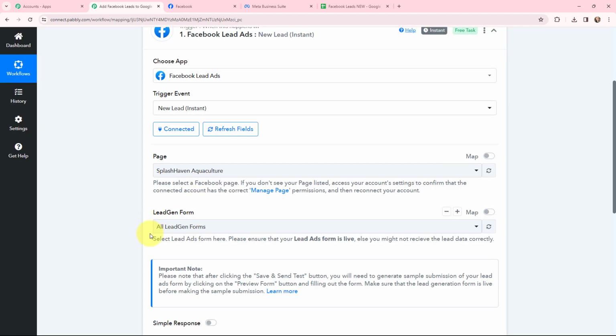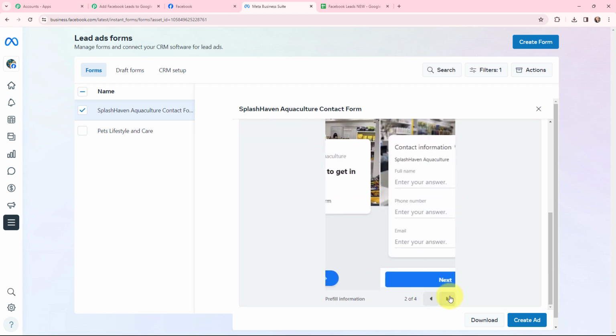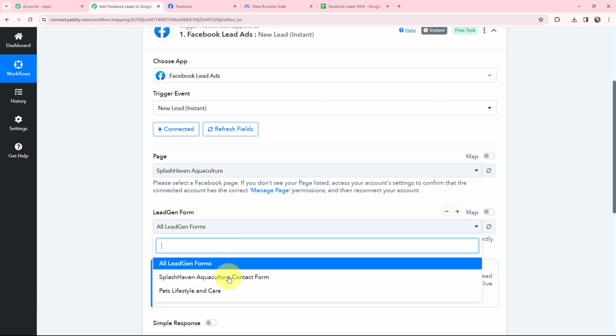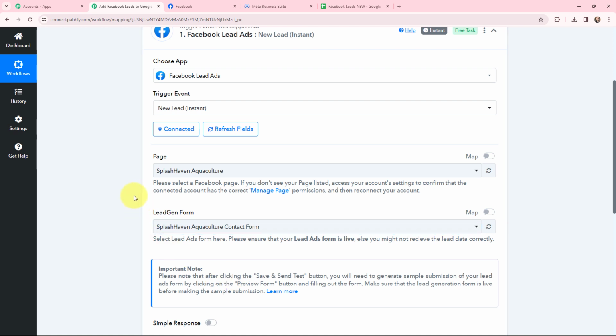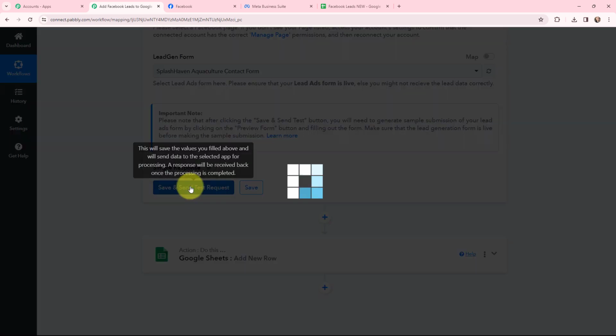And now moving to the lead gen form associated with my page. So here in Meta Business Suite, these are the lead ads form. So I've created this form by the name of Splash Haven Aquaculture Contact Form, and this is how the form looks like. So I'm going to use this lead gen form. So as the name is Splash Haven Aquaculture Contact Form, so here in Pabbly Connect, from this drop down, I'm going to select the form. So as I've selected the page and the lead gen form associated with it, here I'm going to click on Save and Send Test Request.